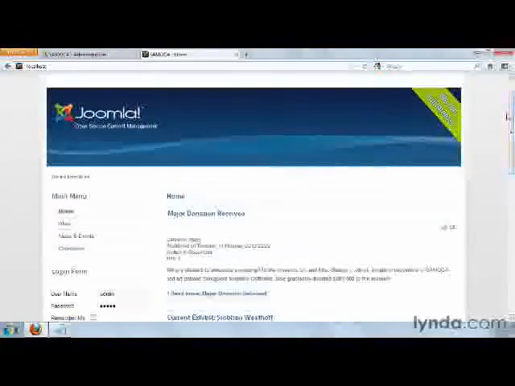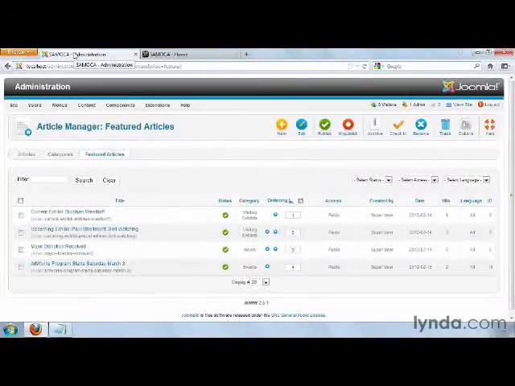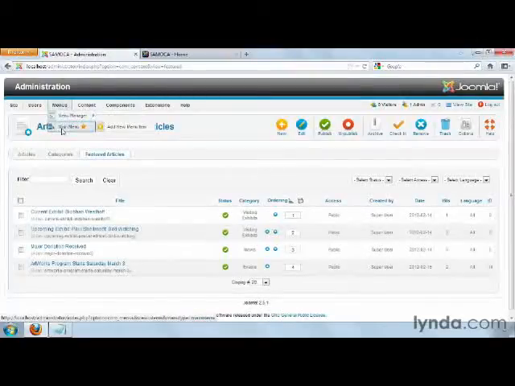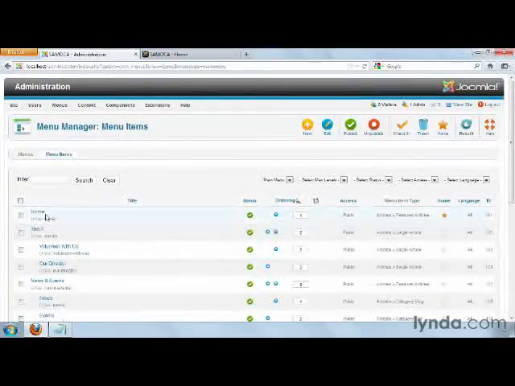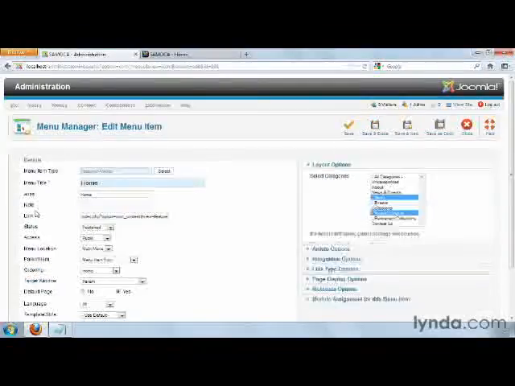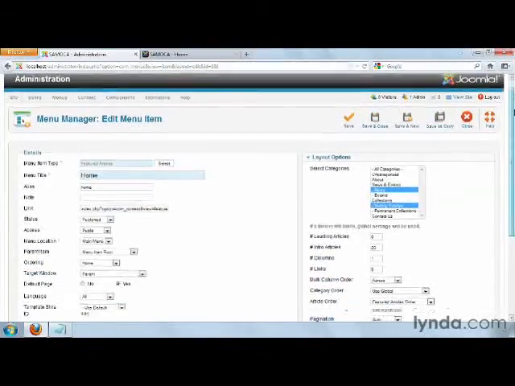Well, it's always a good idea to go back and take a look at your menu item again when things don't work according to expectations. So we'll go to Menus and we'll go to Main Menu. And I'm going to click the Home link here. And I'm going to take a look at some of my settings.